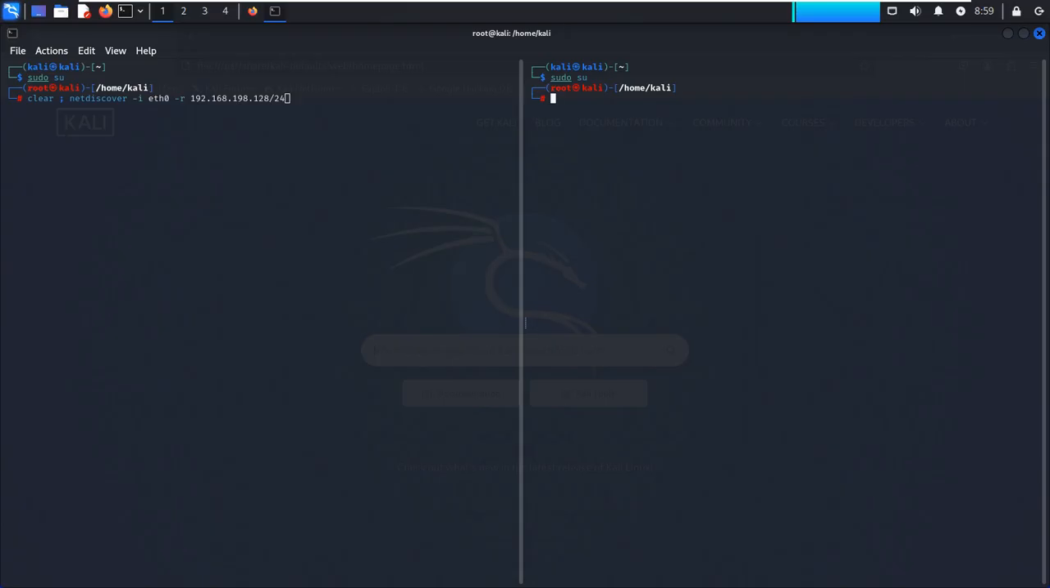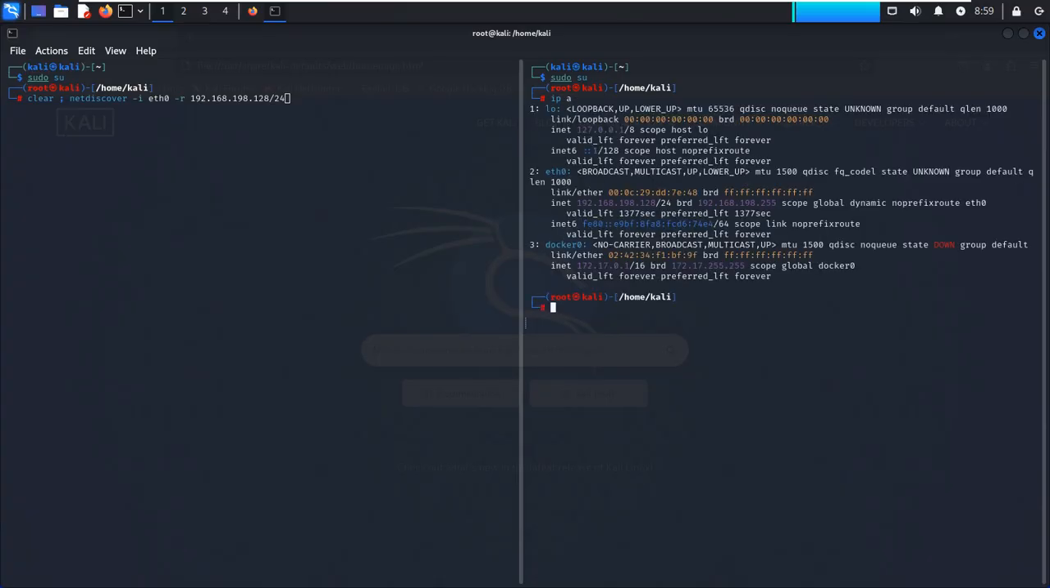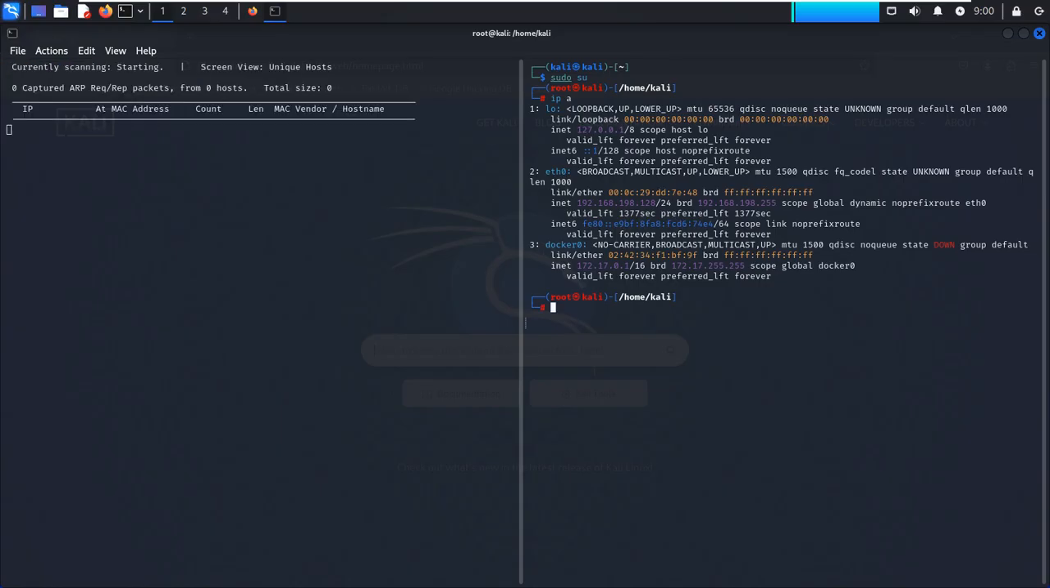If you come here and say ip a, you're going to note that we've got some interfaces here. You've got the loopback, we've got eth0, we've got the Docker. As for me, my network is on eth0. That's the local area network I created with my virtual network. And here is the interface and the range. So that's why I did that. Right now it's going to look for the device on the network.